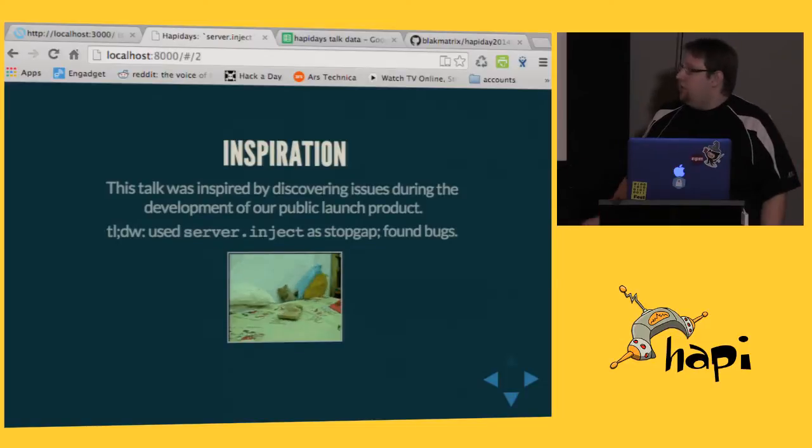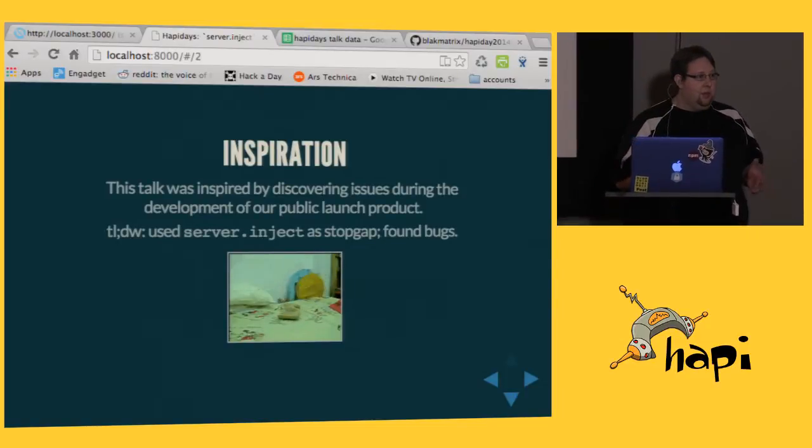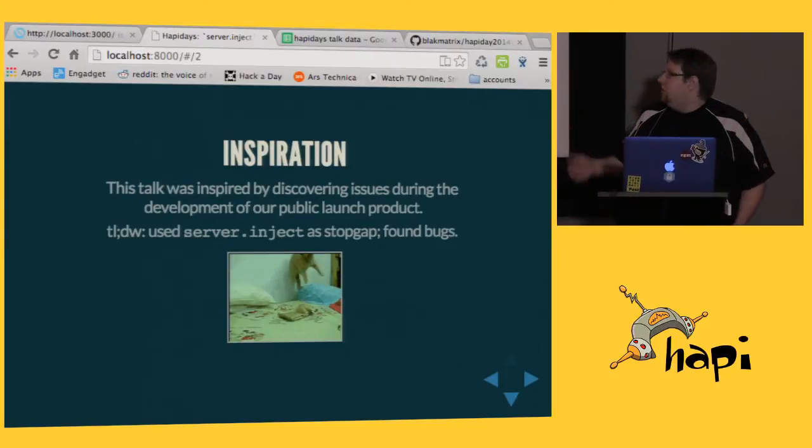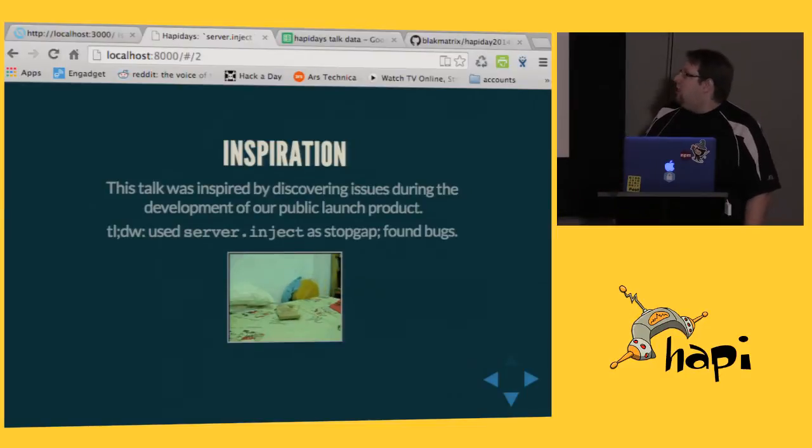The inspiration for this talk came from discovering issues while I was developing our product for the public launch. Too long, didn't write: we used server.inject as a stopgap, so we made a mistake. Essentially, we found bugs before we went live.